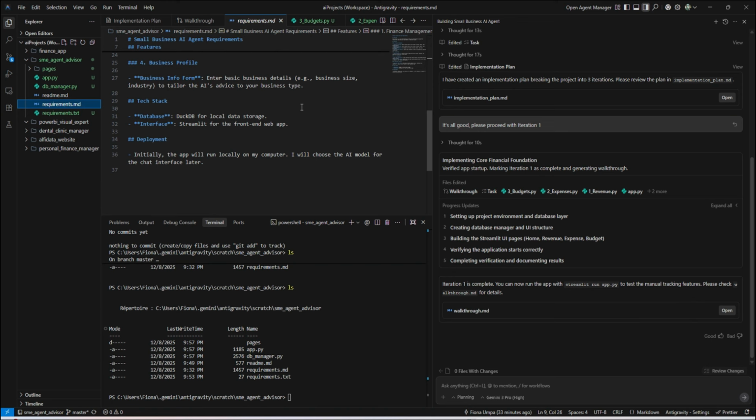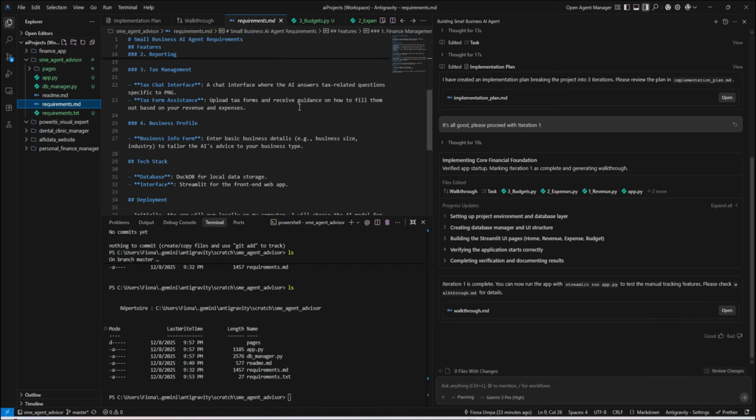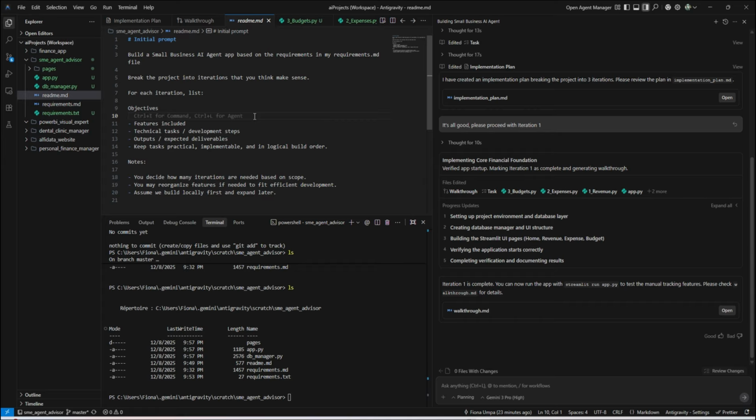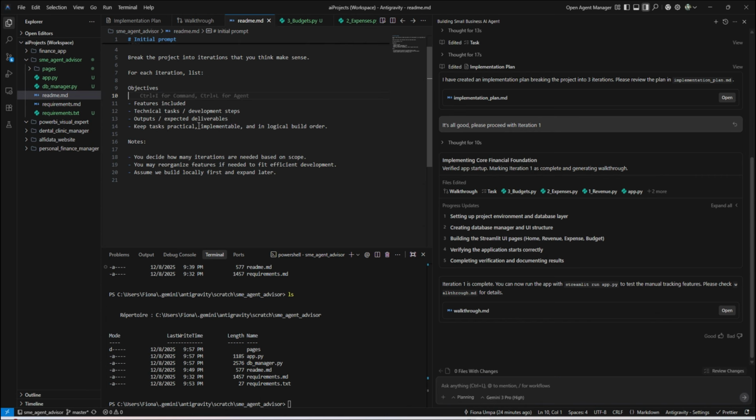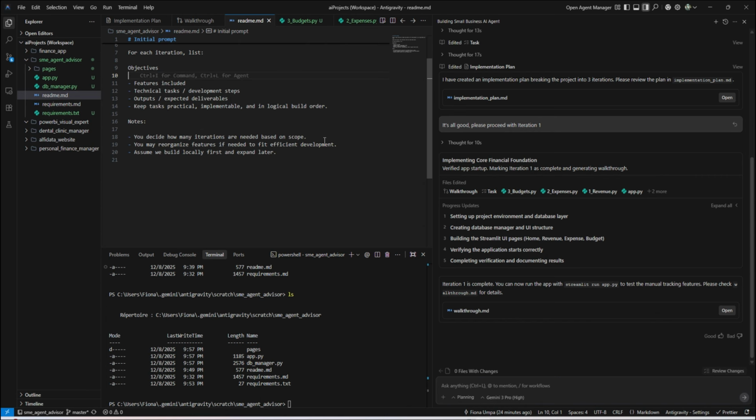So I don't want it to just go through the whole thing and then I test at the end, right? I want it to create the app in iterations. So that's why I prompted it here. Okay, I also read online somewhere that it's a good idea to keep track of your prompts. So I'm going to start keeping track of my prompts, especially the initial ones. So this is my initial prompt. I've added it to my README file. Okay, so breaking the project into iterations. And then these are some of the objectives which I provided to the AI. So I launched that.